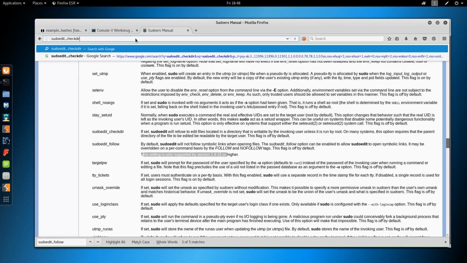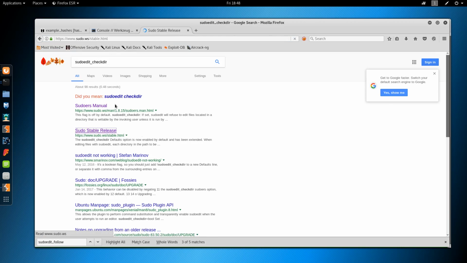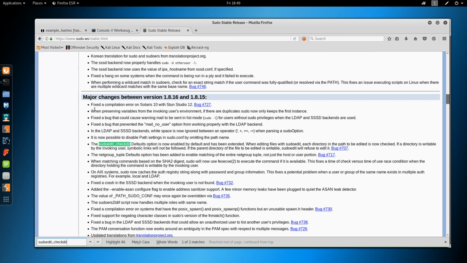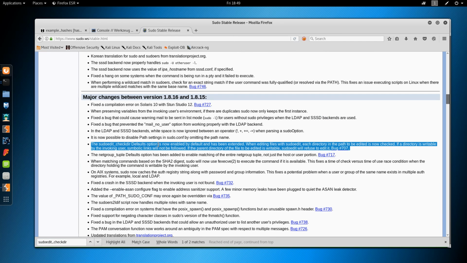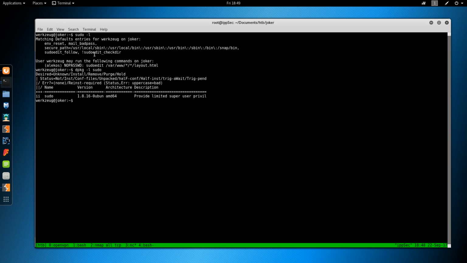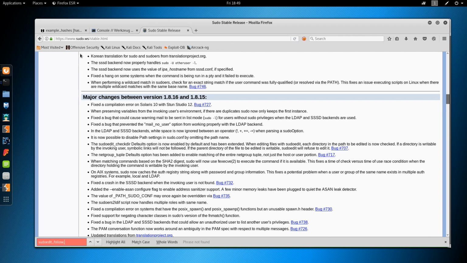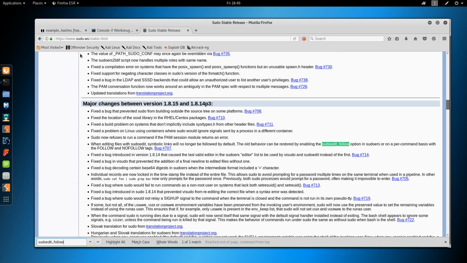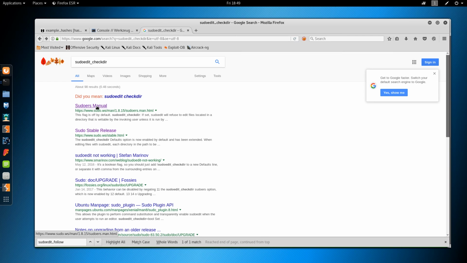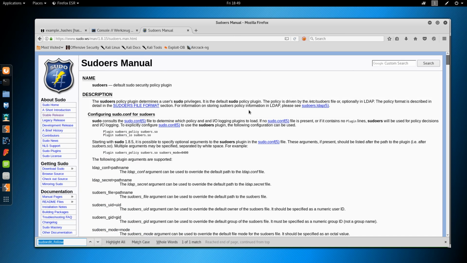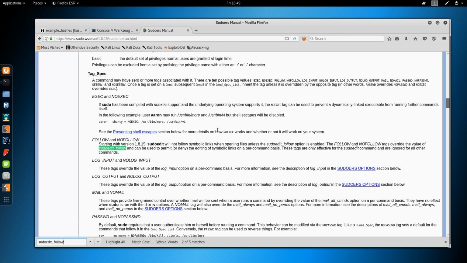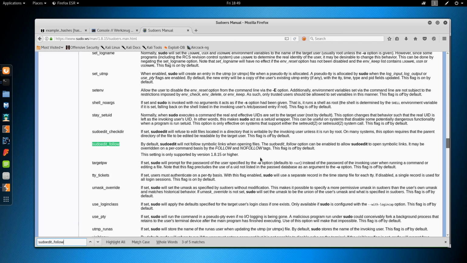So if we Google this, it's going to go to the sudoedit check manual. And we can see what these flags are. The sudoedit checker, you can read if you want. That's not really applicable here. We want to check this sudoedit follow. Oh my god, don't tell me I went to the wrong page. We want the manual. And we can see the sudoedit follow was introduced in 1.8.15.